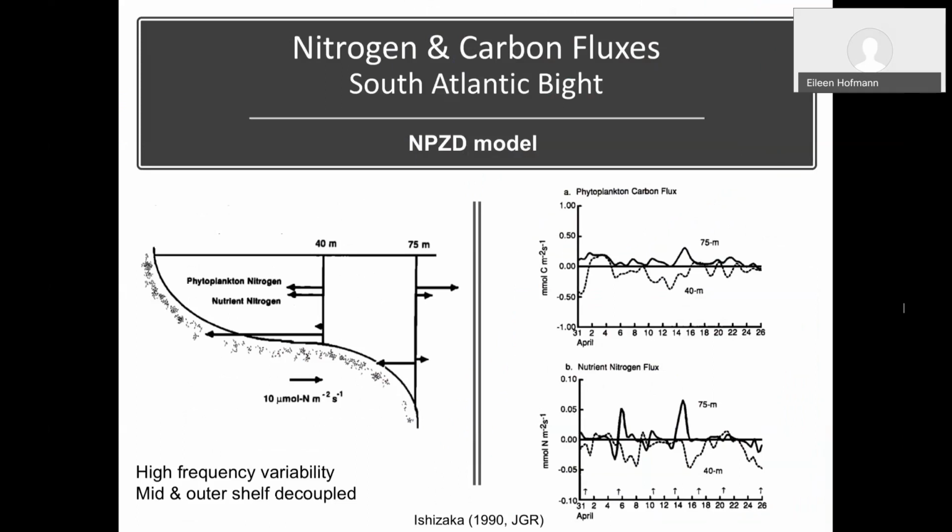So the panel here on the right-hand side shows the flux across those two isobaths. And you can see that for this time period of the month of April, there's a lot of variability. There's high frequency variability in the nitrogen flux, which is not reflected in the phytoplankton carbon flux. But we do see that the fluxes across the two isobaths are different.